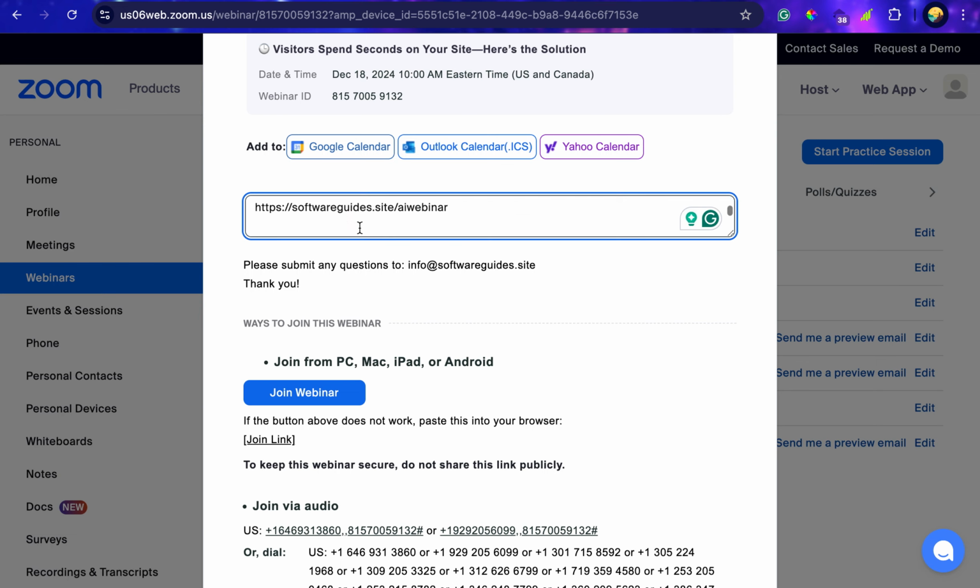So now the next thing is adding your link. You can only add your link directly like this. So you input your link directly here. Don't worry, as it is like this, it will be hyperlinked.